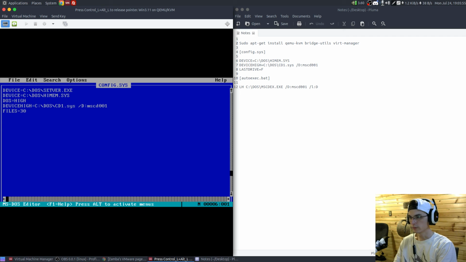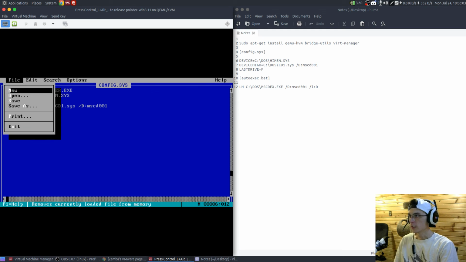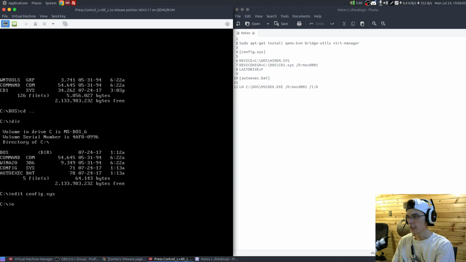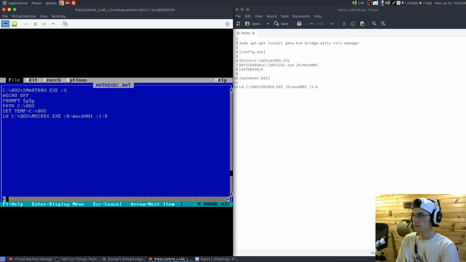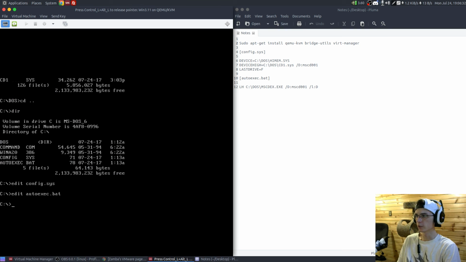And then we can do last drive equals z. And then we'll save that. Then we can edit our autoexec.bat. What we're going to put in here is the LHC DOS mscdex.exe /d MSCD001. Alright. Now we have everything set up for our CD drivers.